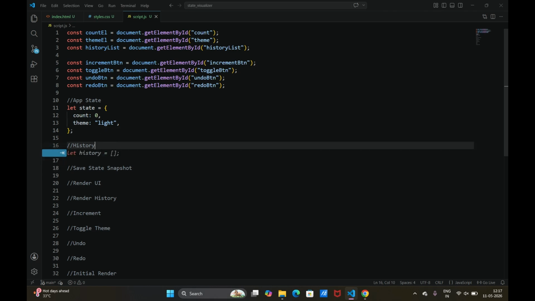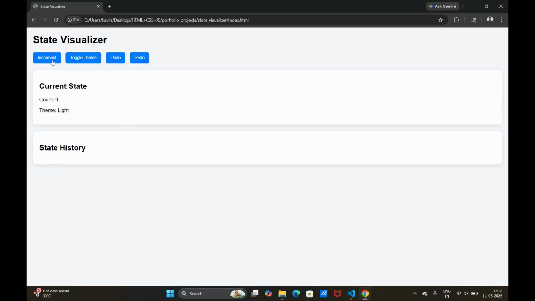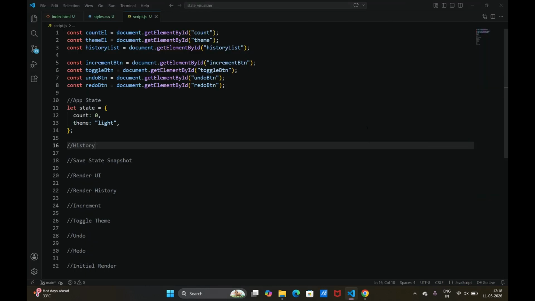and then history. What this history holds is an array element. It stores what we click. If you can see in the browser, when I click increment, the count here will increase. When I click toggle theme, the theme will change. It will be stored here. Whenever we click this button, the state will get updated and the state history will be stored here. So this is the history.